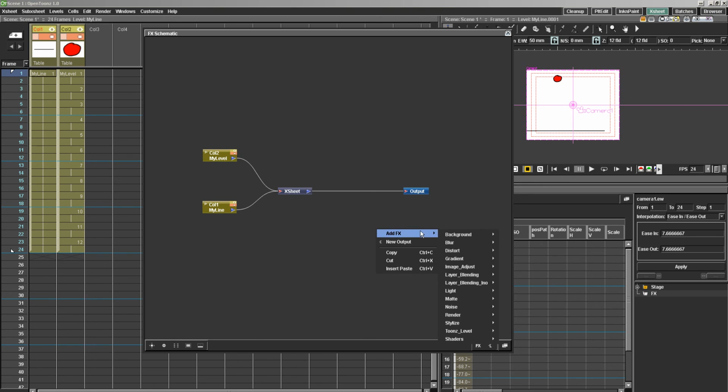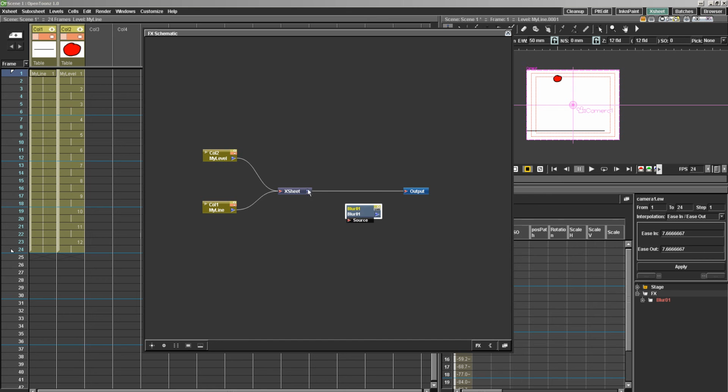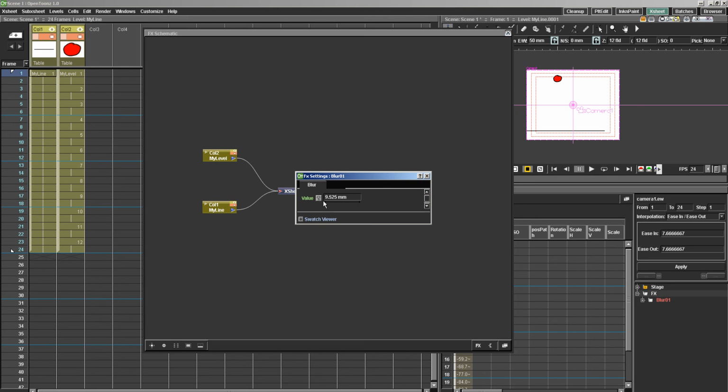So a very quick easy one is just a blur. So I'm going to put my blur in, and I'm going to attach from there and to there. So now there's a blur in between the X sheet and the output. So when I come in here, I can then set up how much of the blur it is. So let's increase that blur.